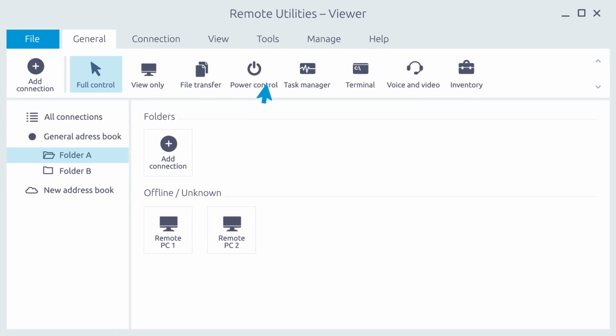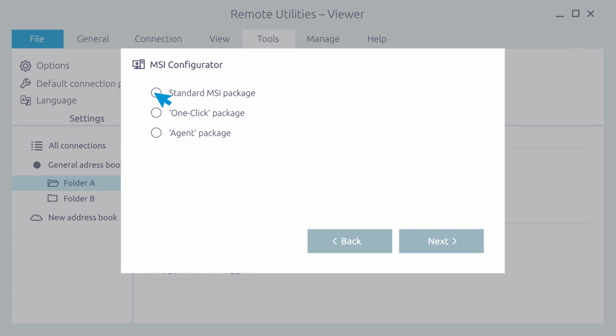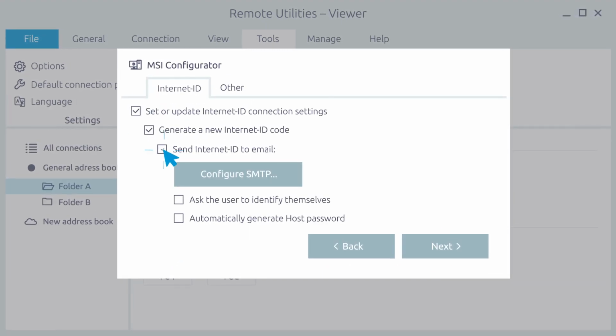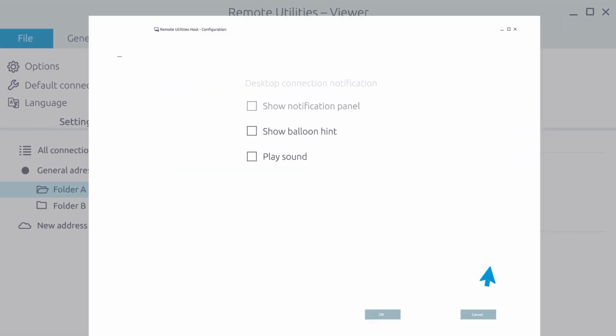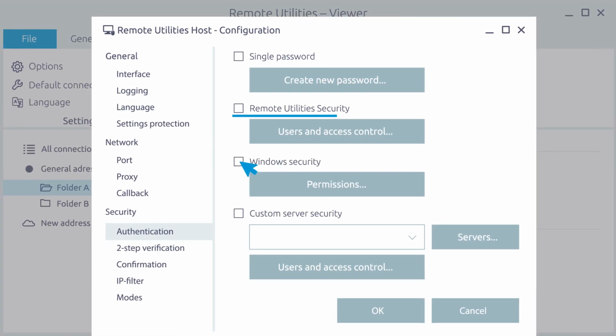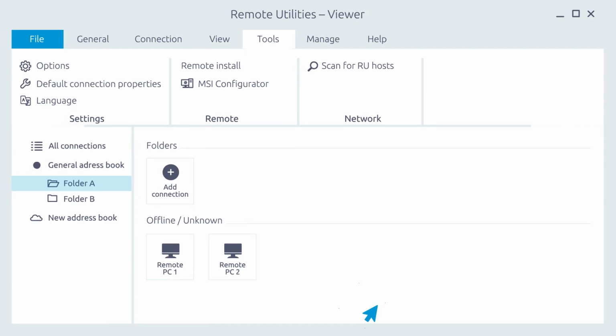Use the built-in MSI configurator to prepare a remote module with custom settings for unattended or attended access. For example, you can configure the remote module to send access credentials via email upon its installation, as well as set one of the four supported authentication methods, including via existing Windows or Active Directory accounts.